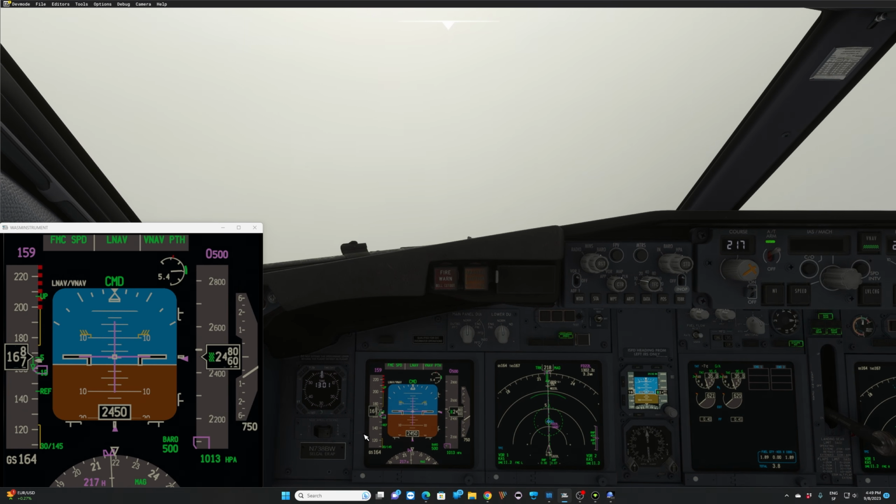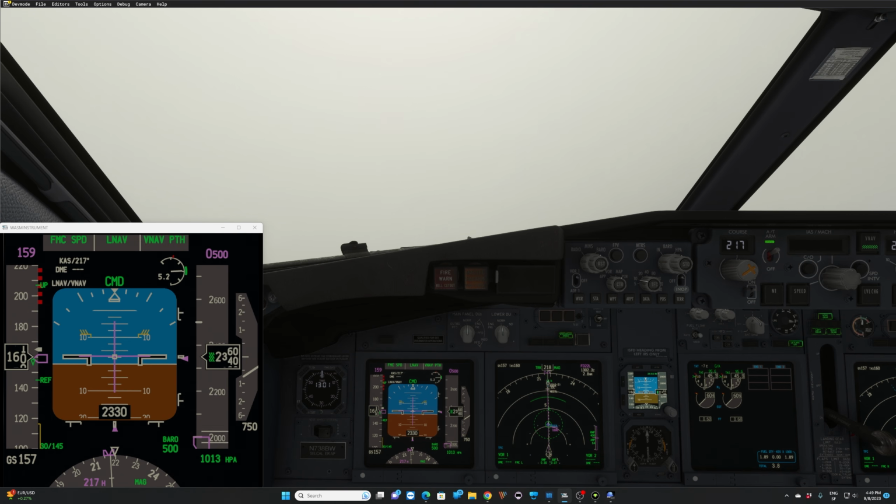Perfect. We have radio altimeter live. We continue down, and I will configure the aircraft now for landing. Flaps 30. And I will explain something now that is very important as well.